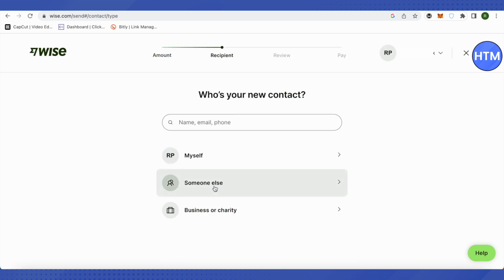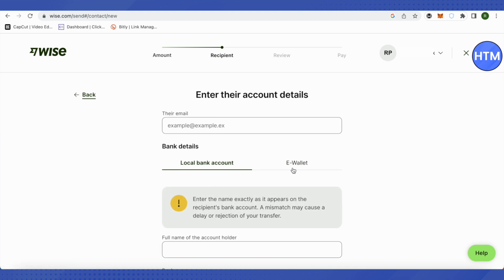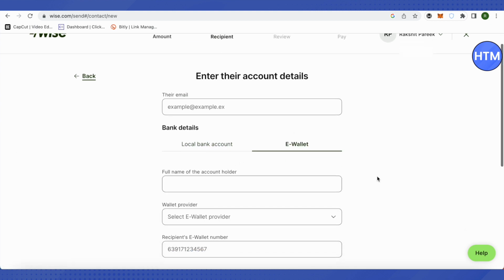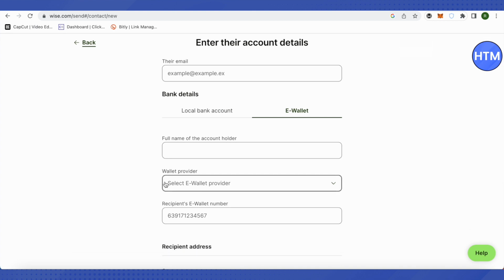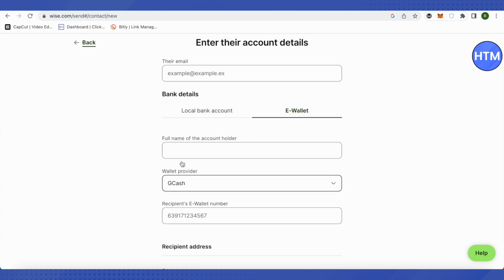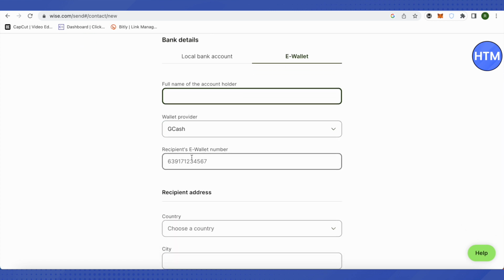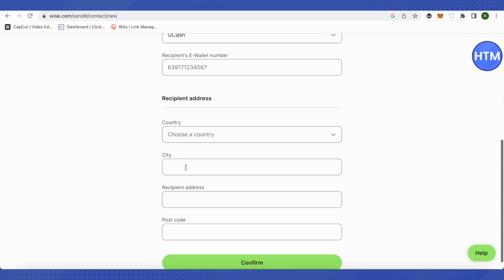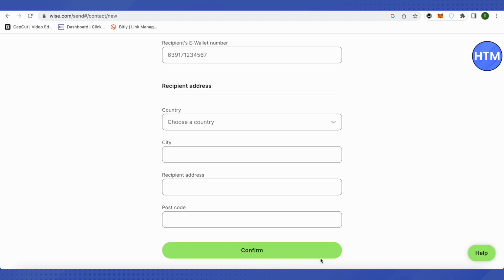Then select someone else over here, or you can also select yourself. And then click on this option of e-wallet. And here in this option of wallet provider, just click on it and a list will appear. Just select GCash over here, and then provide other details as the name of the account holder, recipient's e-wallet number, and other details. And after that, just click on confirm.